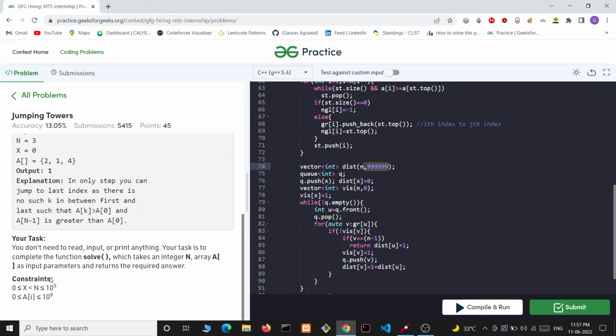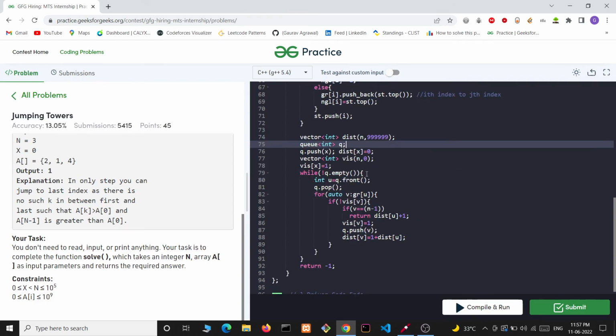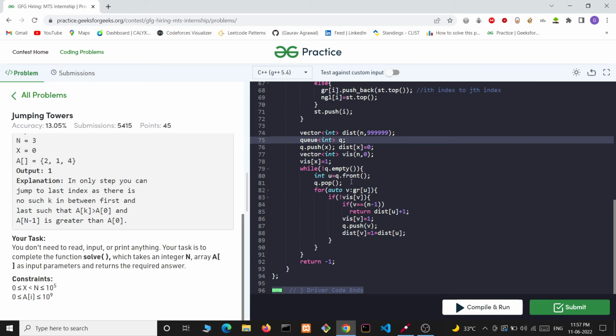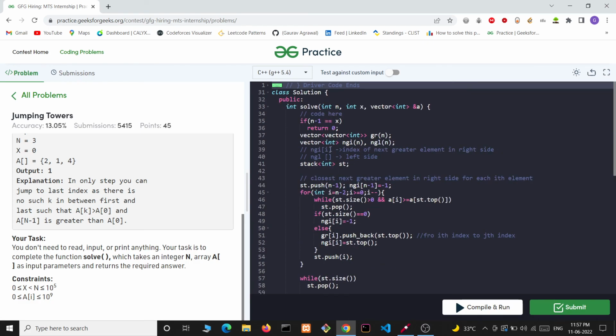So simply we can give a large distance, as elements are up to only 10 to the power 5, and this is the queue. While the queue is not empty, we take the first element, q.front, pop it, and then visit its neighbors. If we have reached the last index, then we simply return 1 plus distance u. Else we mark it visited, push it into the queue, and increase the distance by 1, where distance u is its parent's distance. If we are unable to reach the last index, then we simply return -1. This is the base case which we have handled here.